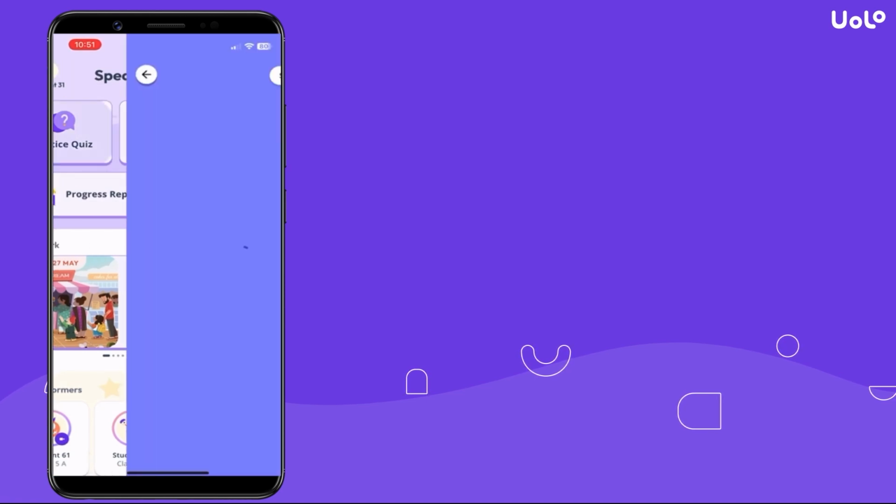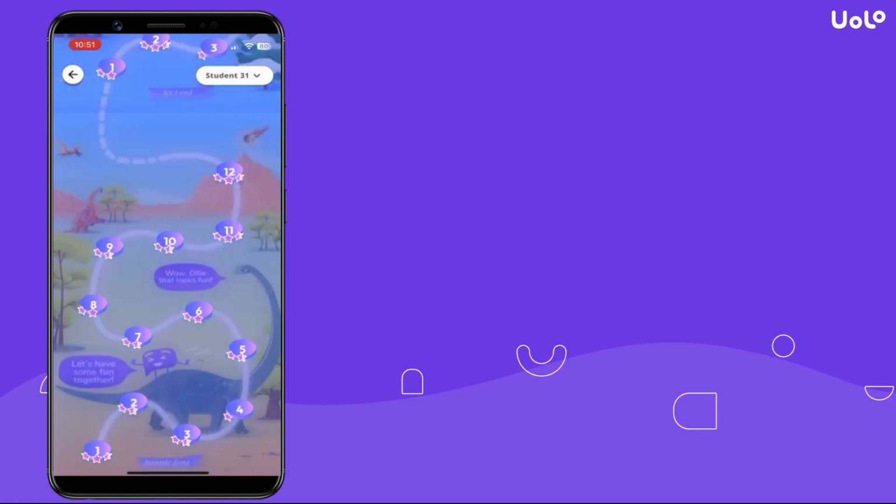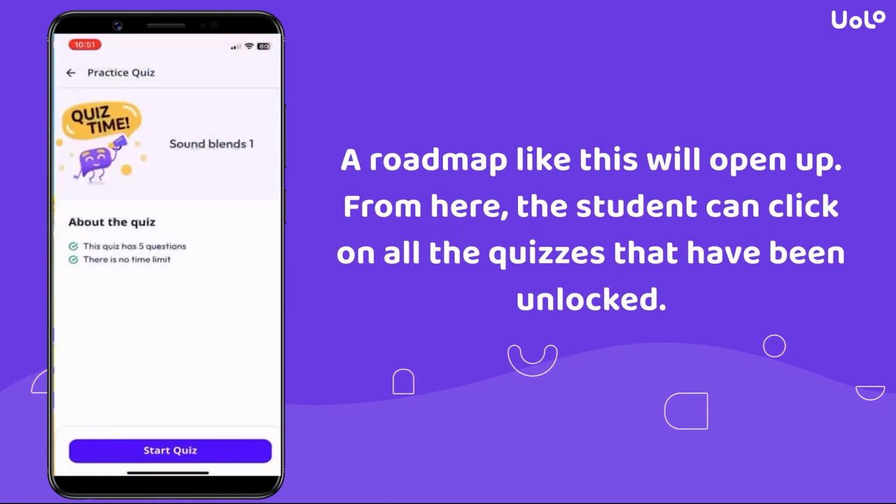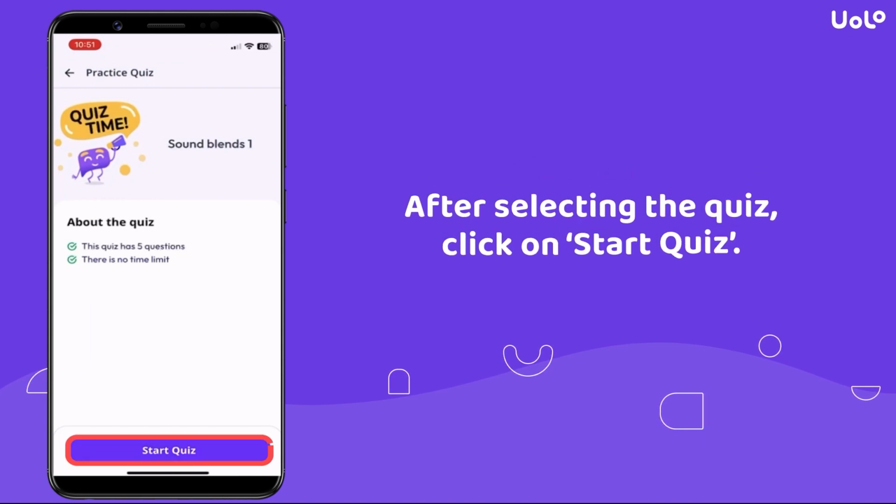A roadmap like this will open up. From here, the student can click on all the quizzes that have been unlocked. After selecting the quiz, click on Start Quiz.